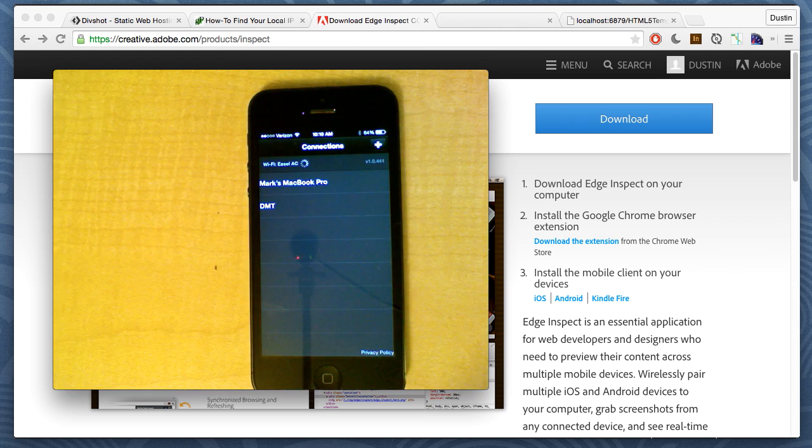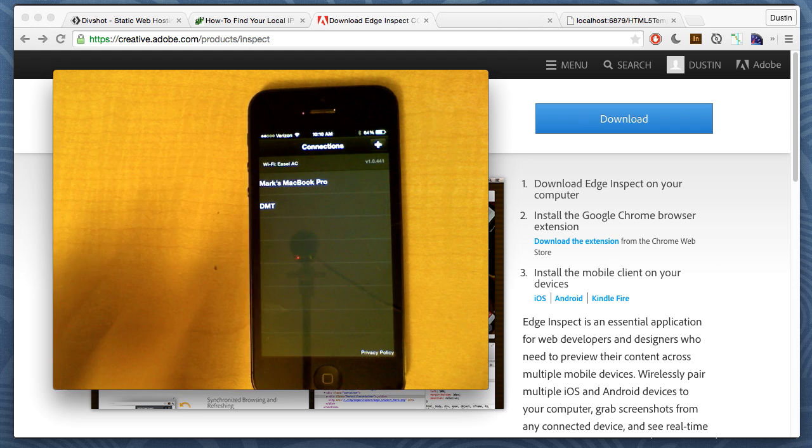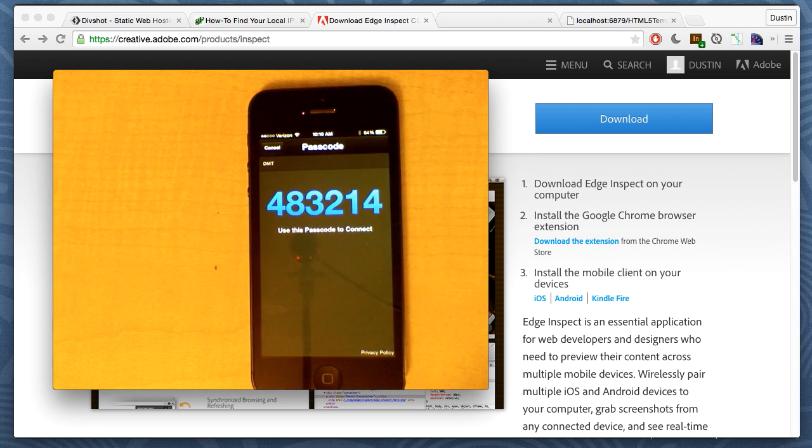Now, there's one caveat to Edge Inspect that even if you have it installed, it might not work. You have to be on the exact same Wi-Fi connection as your laptop. So both your phone or tablet or whatever you're using as a mobile device has to be on the same Wi-Fi connection, because then they're going to try to find each other. So right now, Edge Inspect is saying, hey, I see two computers on this network that have Edge Inspect running, my coworker Mark, and then also myself. So I can tap on myself, who I want to connect to.